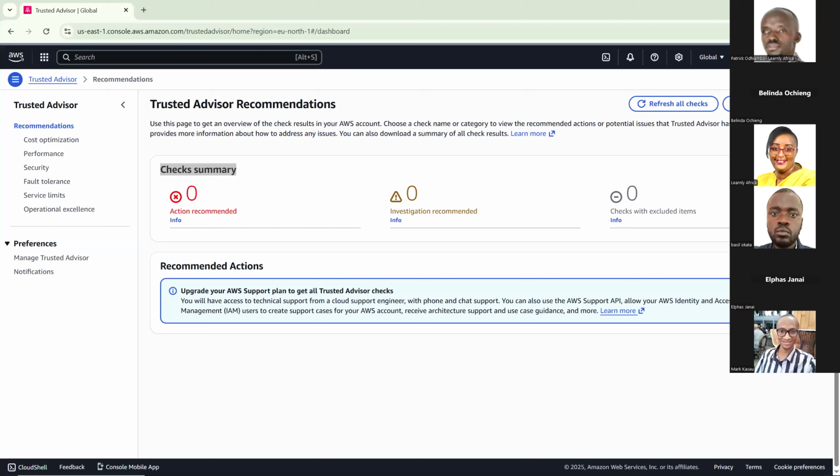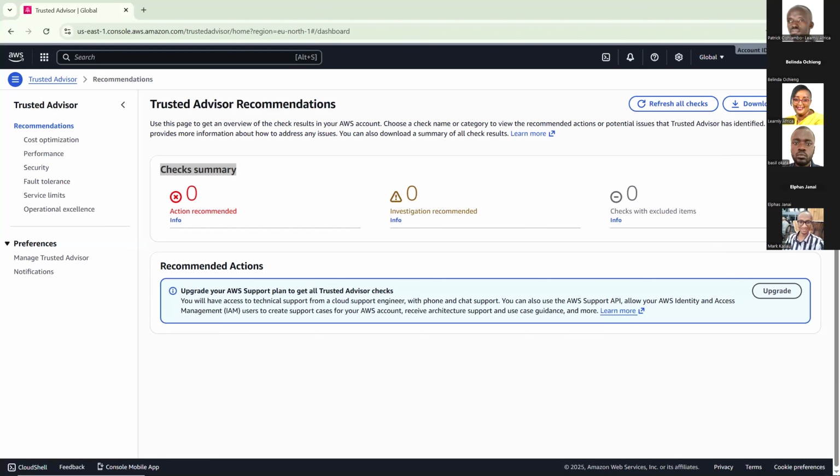Yep. So let's pick up from where we were at, and I'm going to share this screen. I hope you guys are seeing my console. You are seeing the Trusted Advisor console. Let me see a thumbs up if that is what you're seeing.